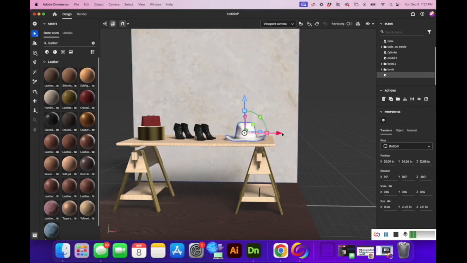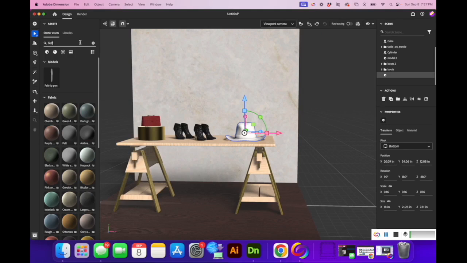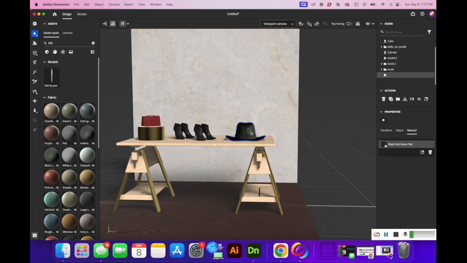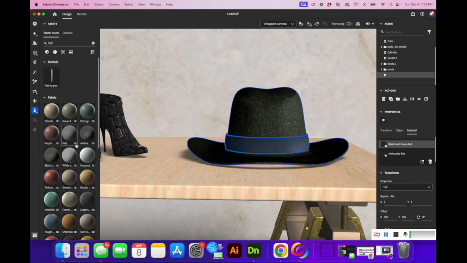Now I'm ready to add some material to my hat. So I'm going to type in felt in the material search. And we have several types of materials and felts here. I'm going to drag one green color to the hat. However, I do notice that there is also a band, so I can use my magic wand tool to select that band, and I can give this a different color. And maybe I want something that's a little darker.